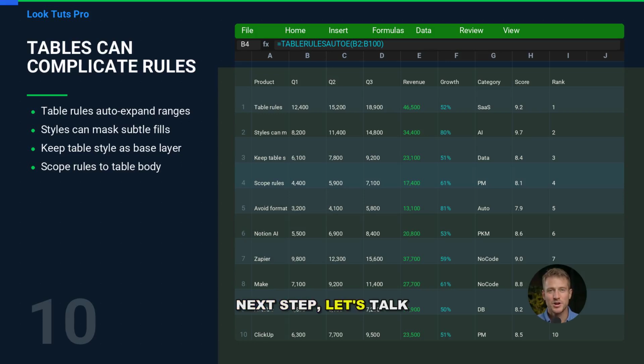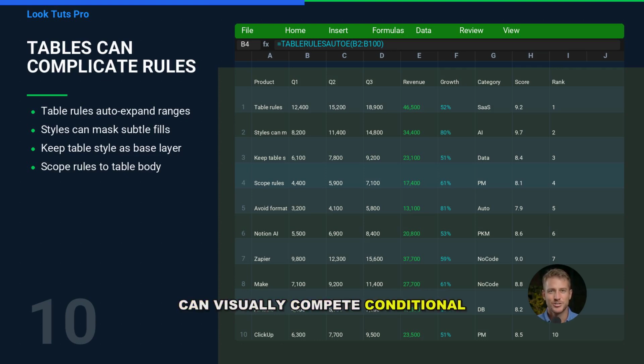Next step. Let's talk about a special case: conditional formatting created by tables, filters, and structured ranges. When you format a table, Excel often creates rules that expand automatically as the table grows. That's helpful, but it also means your applies to range may be larger than you think, and rules can overlap with non-table cells. Also, some built-in table styles include their own formatting that can visually compete with conditional formatting. Conditional formatting still applies, but the combination can make subtle colors hard to distinguish, which feels like priority is broken. The fix is to be intentional.